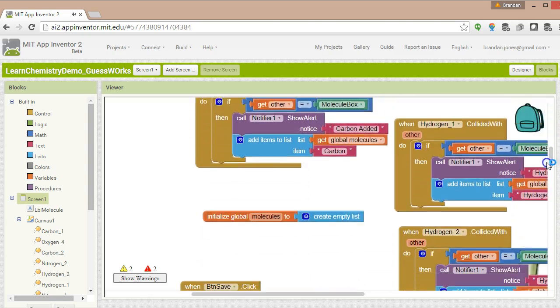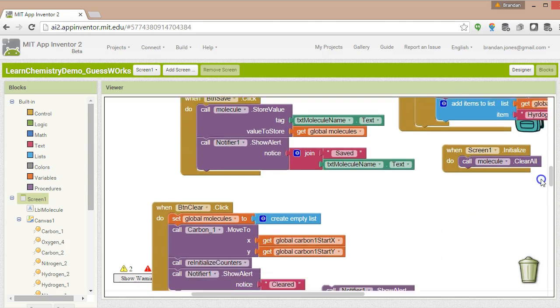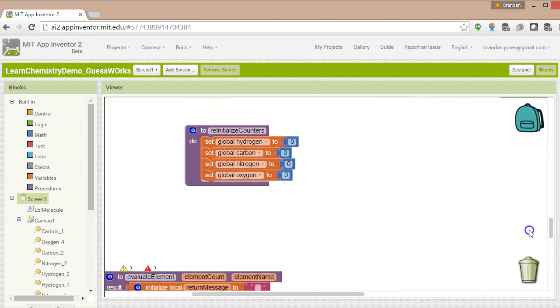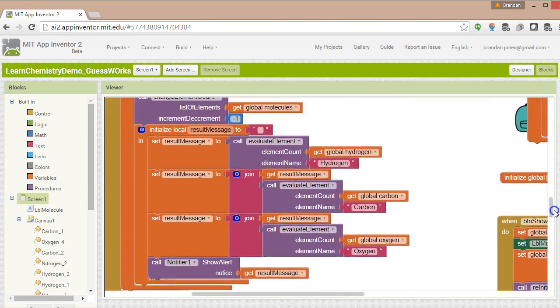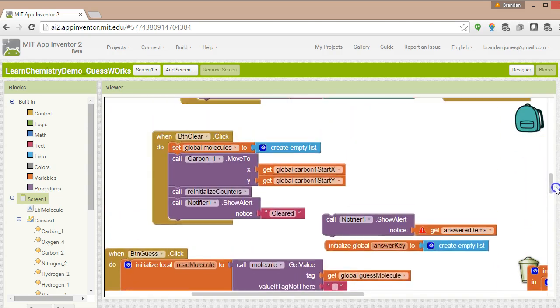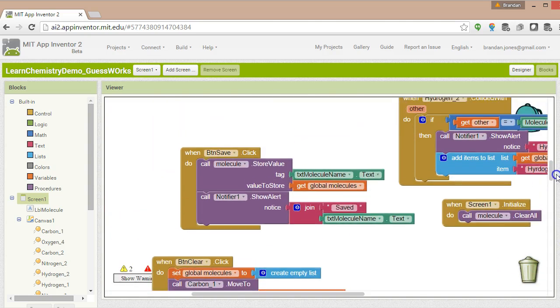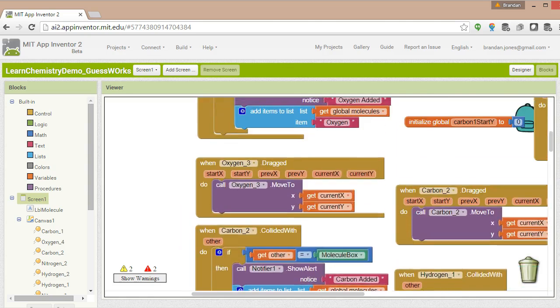We made a procedure down here where we would, let me scroll down a bit, initialize counters. We set all of our counter variables to 0. That's a procedure. And you see we kind of have a little block here, and then we have a sequence of steps that are going to execute in order. So we call that procedure from several places, but one of them is the clear button.